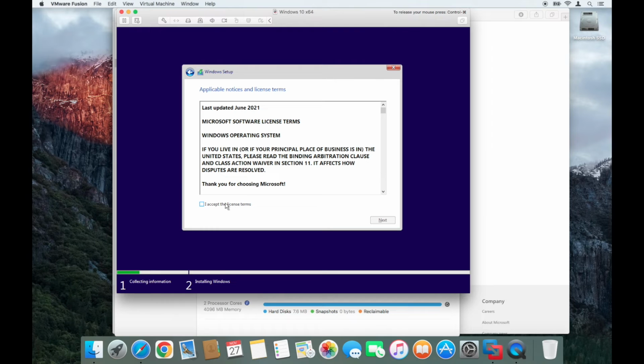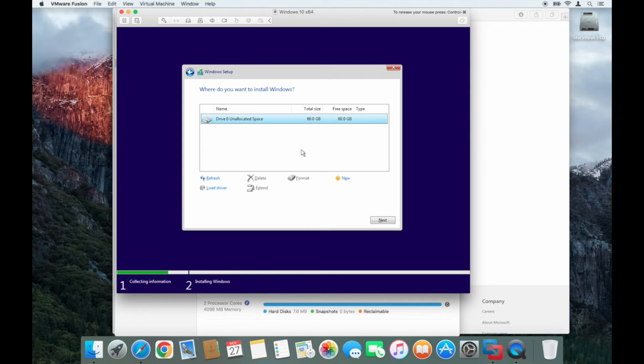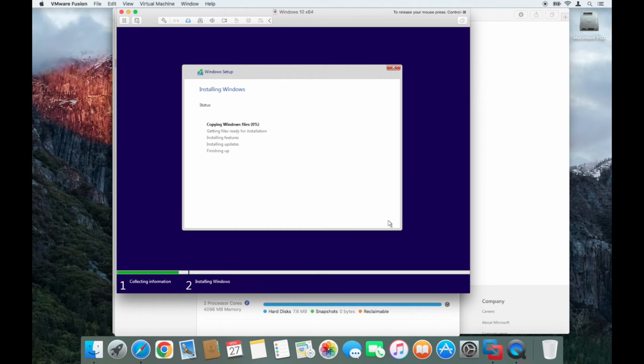Okay, at this point, I'm going to accept the license terms and click next. And I'm going to do a custom install. And it has 60 gigabytes available for me. So I'm just going to tell it to install on that and click next. And it's going to go ahead and format the drive, copy the files, get the files ready, install the features, install the updates, and finish. So I'm going to go ahead and wait for all this to finish, and when it does finish, we'll be back.